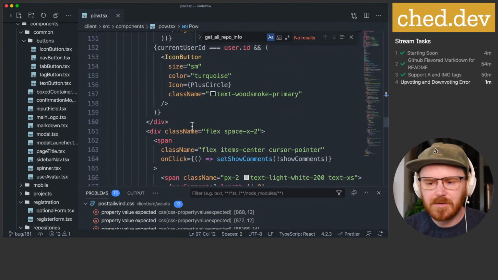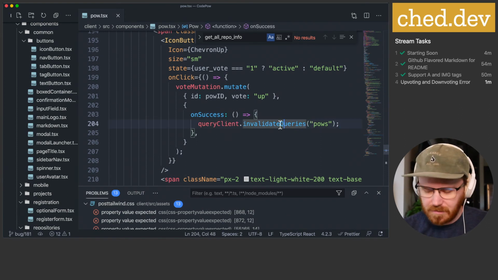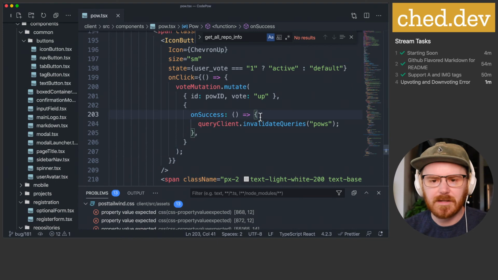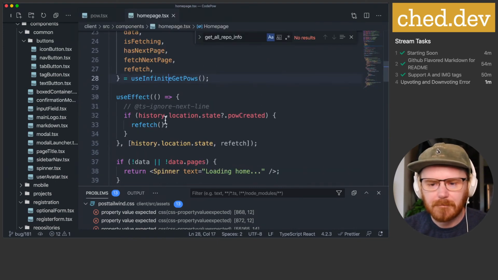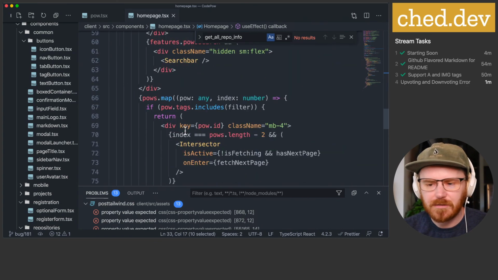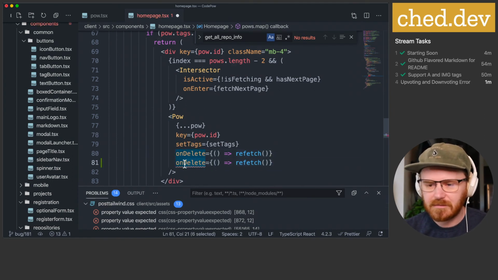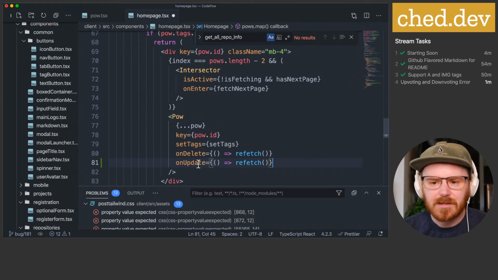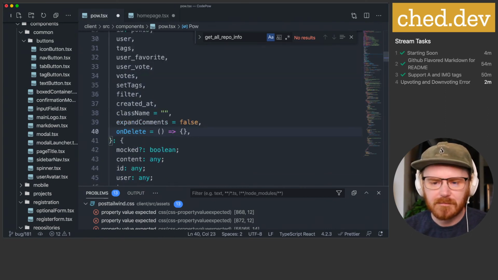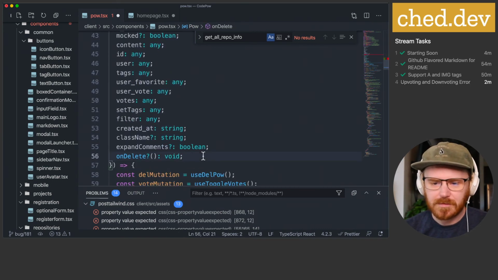When I click on it and I do the mutation on success and validate the queries, I actually want to do homepage, a refetch. So I already do it for like an on delete. Let's say on update. We'll do it too. Do I already have an on update in the POW? No, I don't. Why is it not throwing an error?